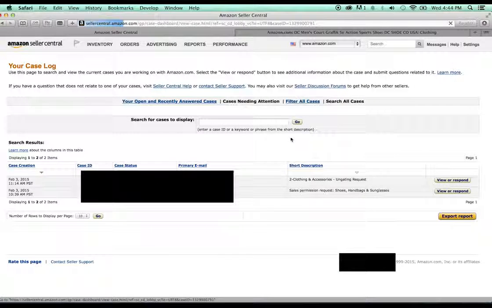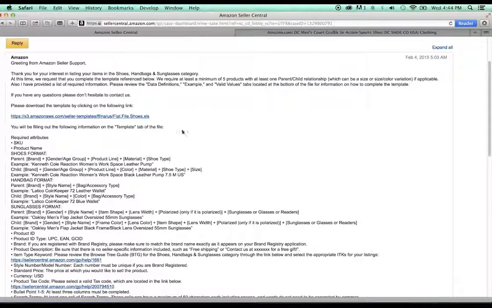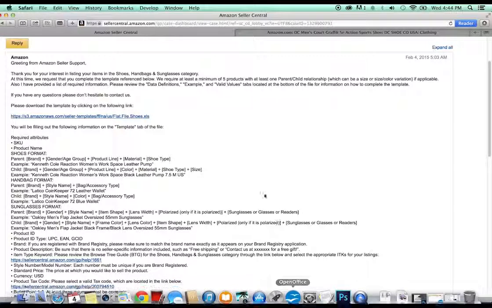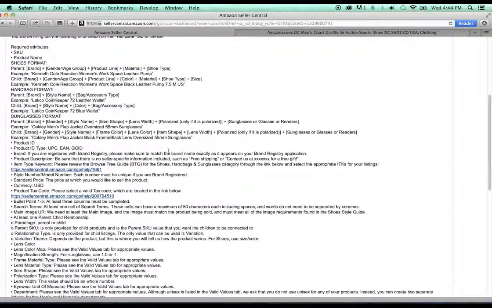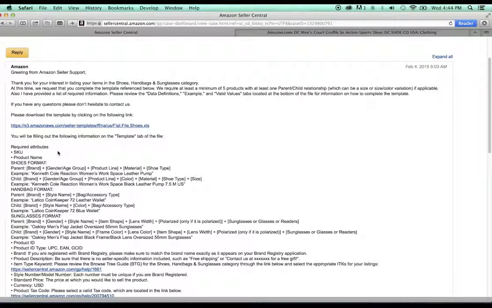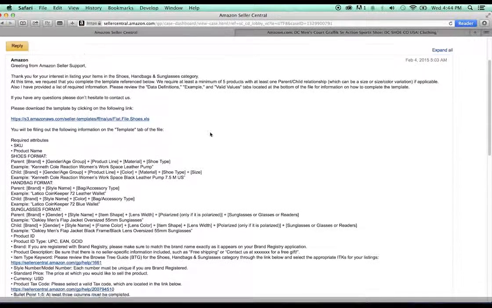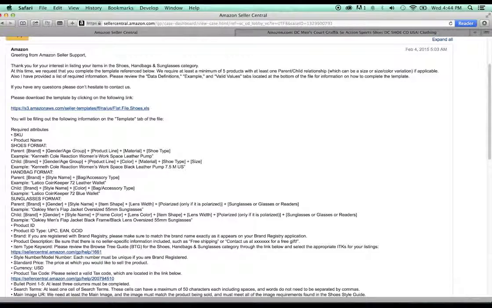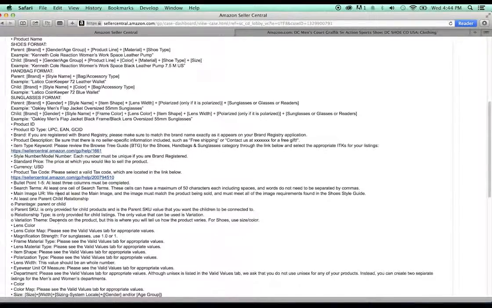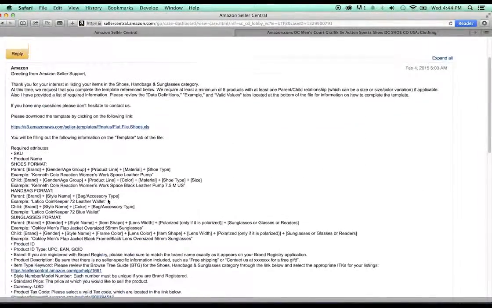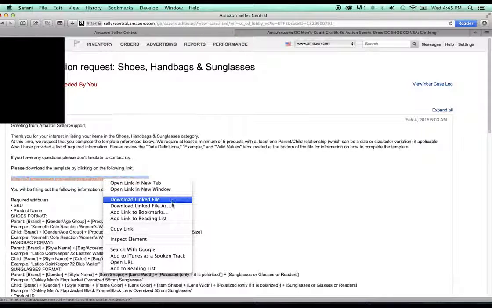Click view or respond, and they're going to give you a flat file that you can fill out and open in Excel, or I am just using Open Office, which is a free spreadsheet program. It does give you some good information about how to format each different type of item, shoes, handbags, and sunglasses. It gives you the idea of what you need to answer on each of the different columns. We'll download the file.